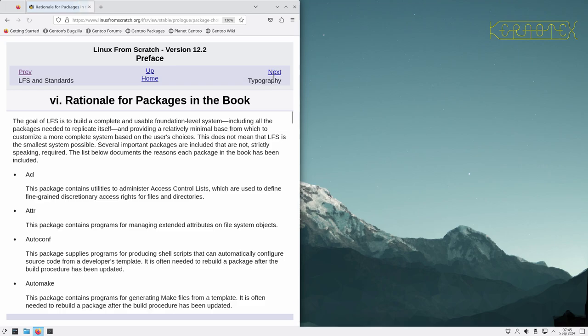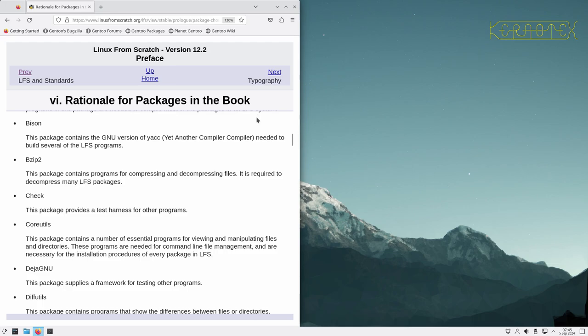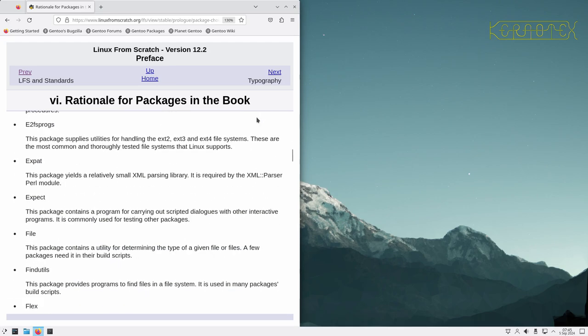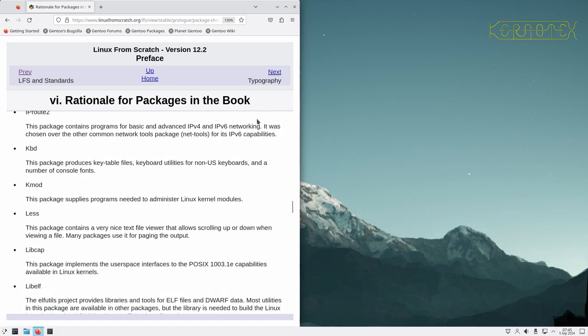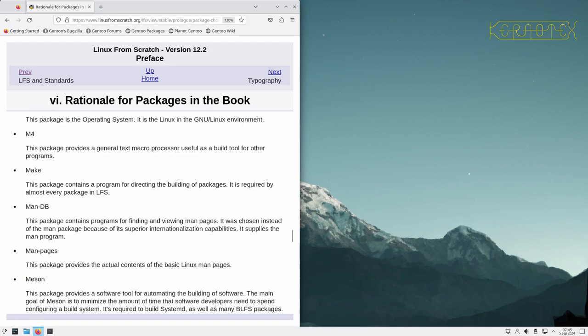So, rationale for packages in the book. This is quite a useful page because sometimes you might think, what's that package doing in Linux from Scratch? That's not necessary to build a basic system. But they give reasons here why they're required. And this list has grown over time as a basic Linux system gets more and more complex. For example, I believe I'm right in saying that GCC now has a dependency on Python, whereas Python never used to be part of Linux from Scratch, and it's also used for some other packages as well, so that gives a good explanation.